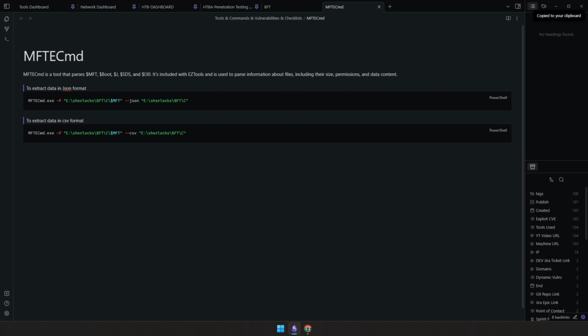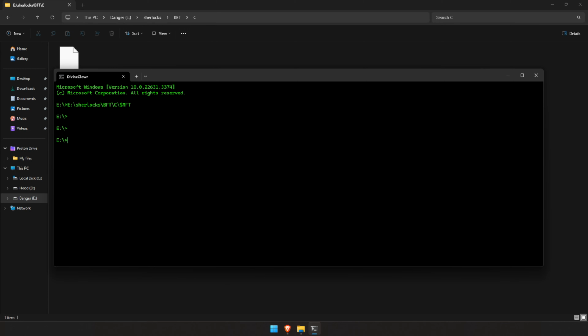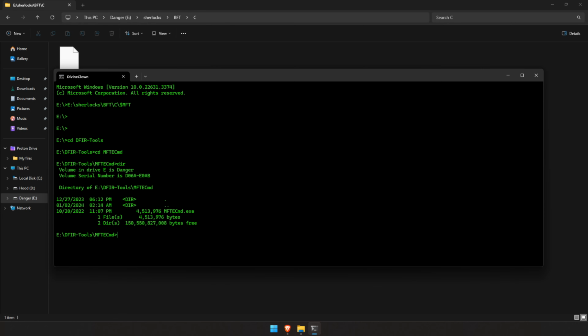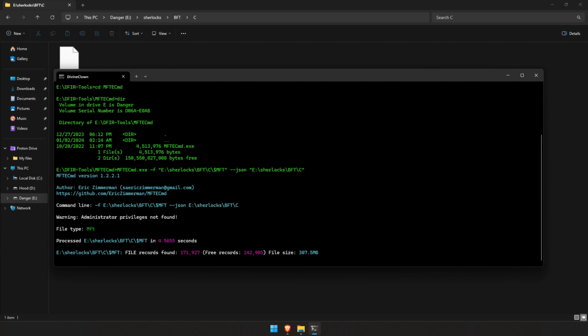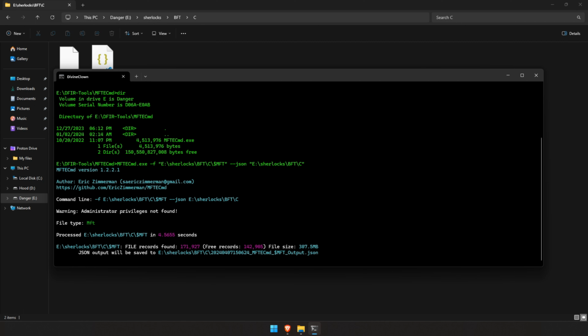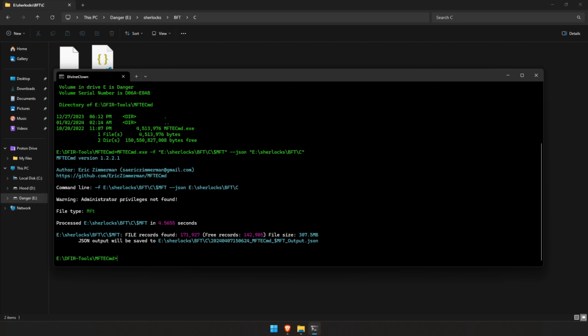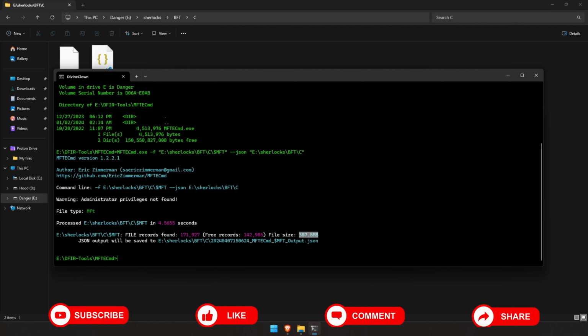So let's copy and paste. First we'll go with the JSON. Let's go to the tool, cd, there we go, DFIR tools, and over here we have the tool name, MFTECmd. And there we have our tool. Let's paste the command, and if I press enter, we should get output. There we go. Administrator privilege not found. That might create a problem, but I hope it won't. And there we go, we got the output in JSON format, and the file size is pretty big, 307 MB.